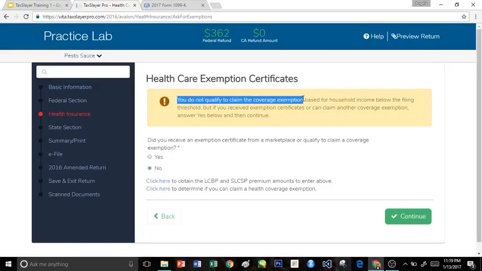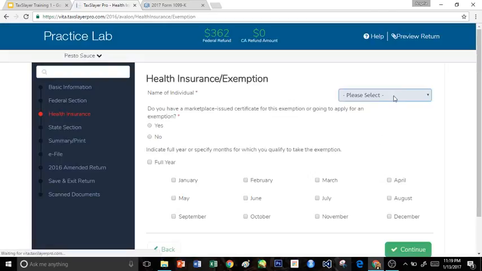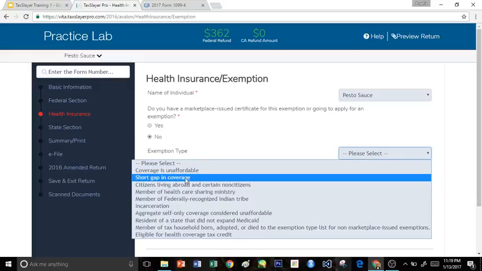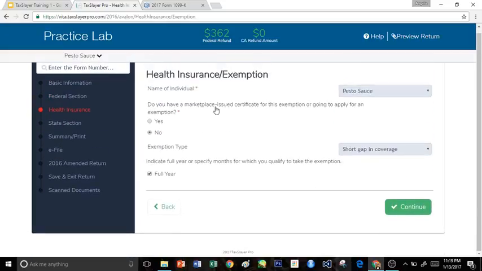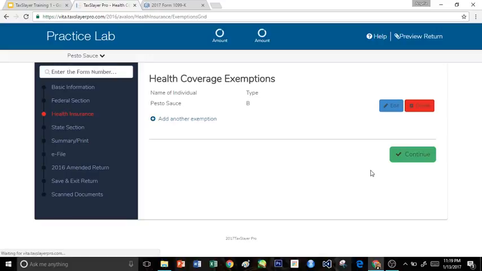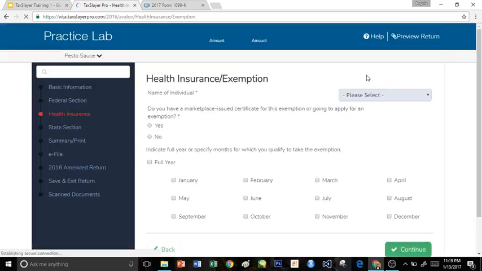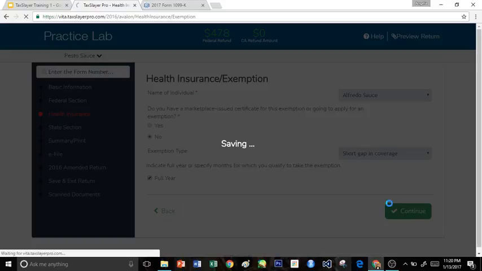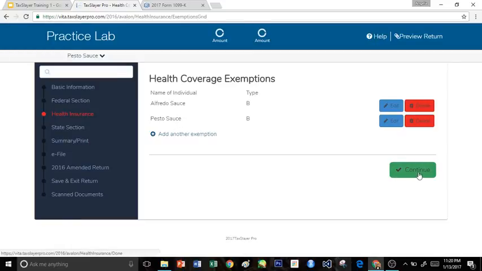Alright, so actually if you read this, they don't qualify to claim coverage exemptions. But we can just go ahead and put yes and see what happens. Let's do Pesto. If you put yes here, you're gonna have to have a special code. But if we put no, it'll just give you a drop down list. Since we know that they're eligible for this one, you can just click on it. Let's just say they were eligible for the full year. And then we gotta do the same for Alfredo here. Okay.